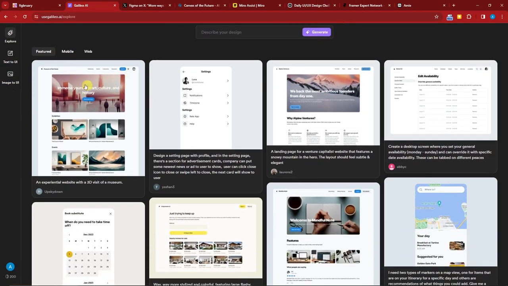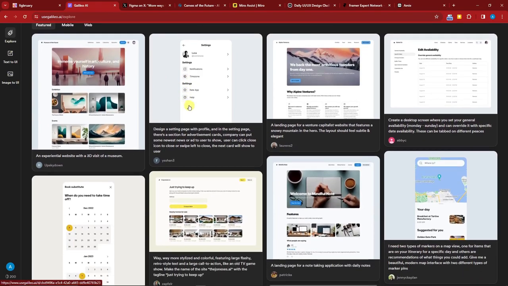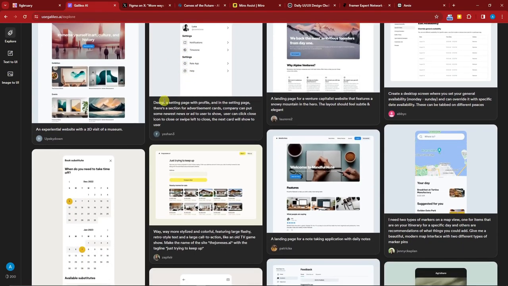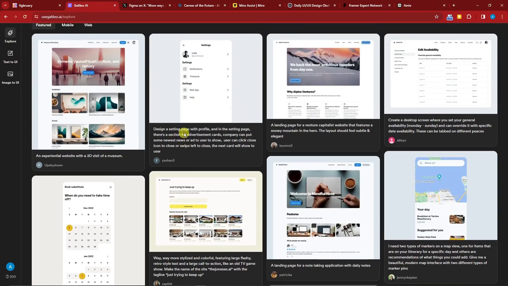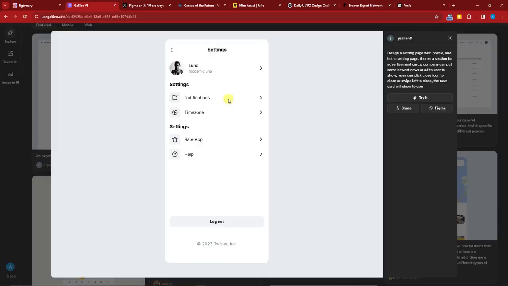So before we get into that, let's check some samples here. And much like any other AI tools, they have their templates, or rather samples, from other creators. You'll see here, for example, this one right here. If I click on it right now, this is how it should look like. This is the prompt used to generate this one. Of course, you can also try it by simply clicking on that button and you'll be good to go.